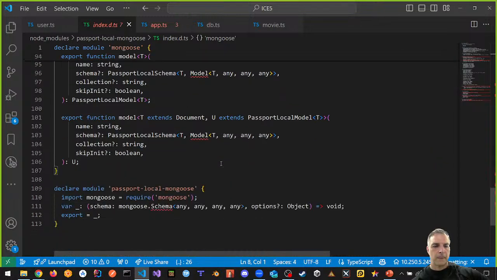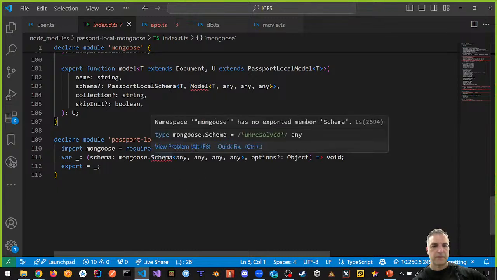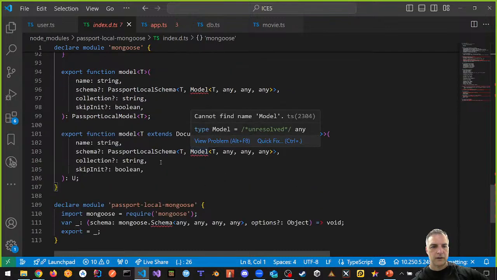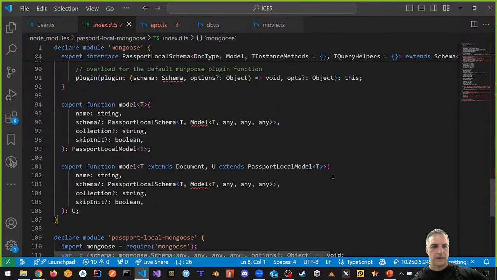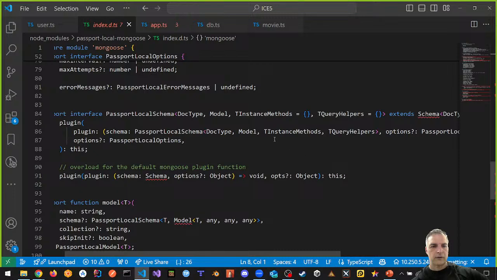Model. There's a schema. See how there's all these errors. Namespace mongoose has no exported member schema, which is incorrect actually. So model, and then there's a name. Model includes this. Functions.